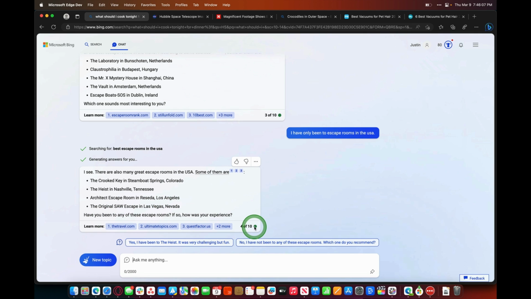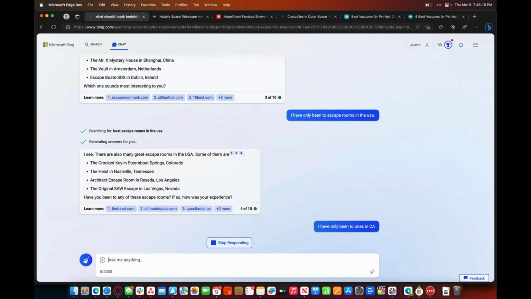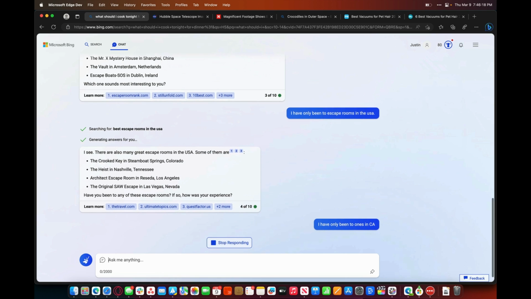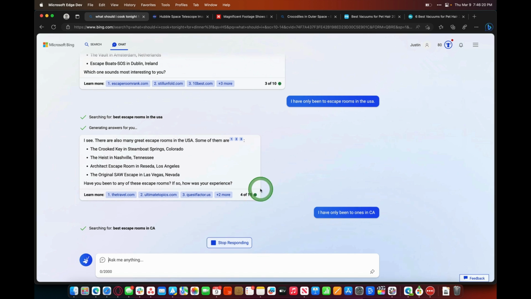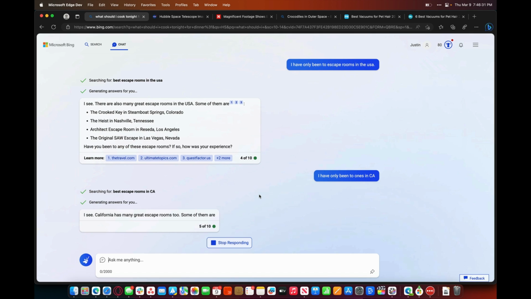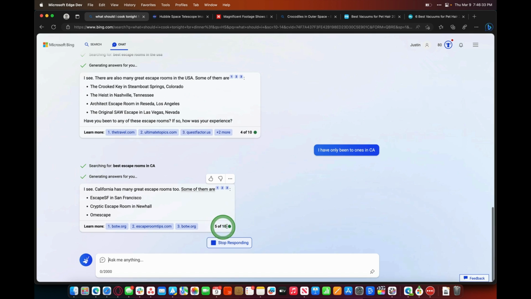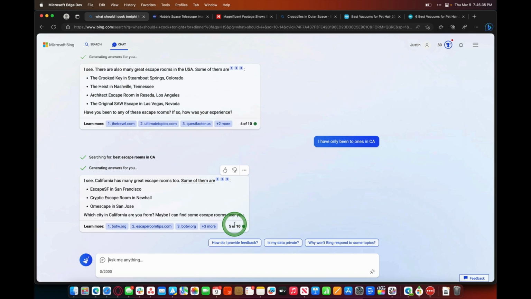So this conversation continues to go on and on. I can say I have only been to ones in California. And the conversation continues. And again, you can continue this conversation up to 10 threads with this notification at the bottom of each chat. It says 4 out of 10 right now, so I can respond 6 more times. I've already sent one response, so I can respond 5 more times now, 5 out of 10 in this conversation before it tells me to create a new thread.